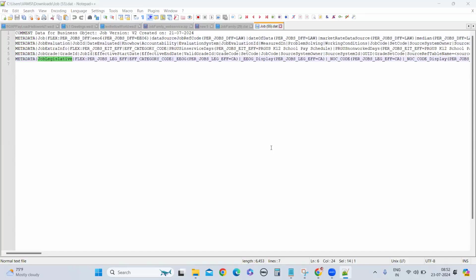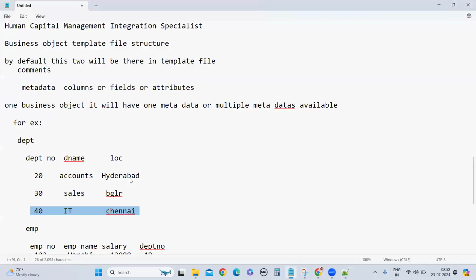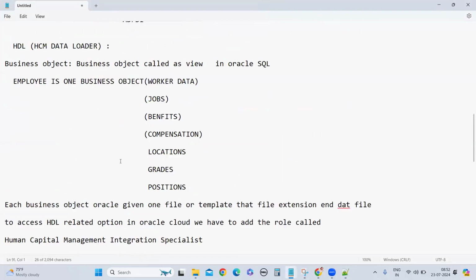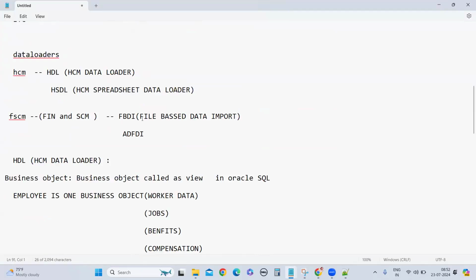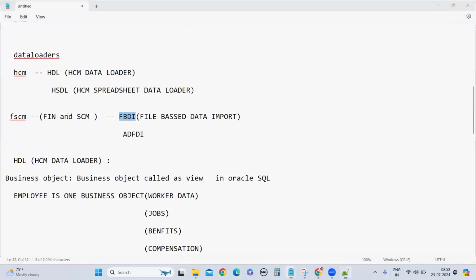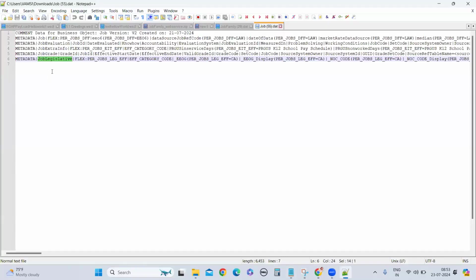In this data file, we have multiple metadata. For example, if we want to load, do we have to make 1, 2, 3, 4, 5 data files? No, only one file we are going to upload, a single file. In the FBDI case, it will be like that, whatever you said will be applicable for FBDI. But in HDL, it will be like this only.